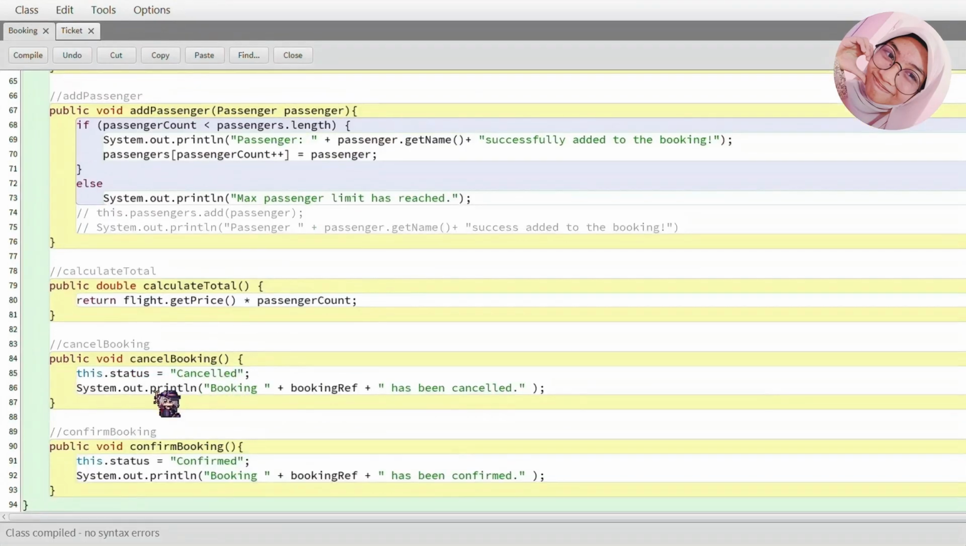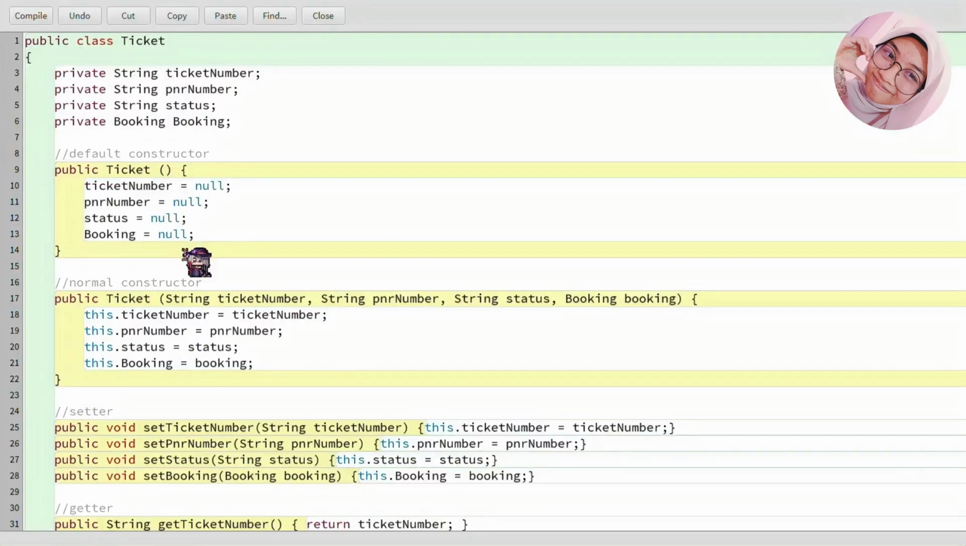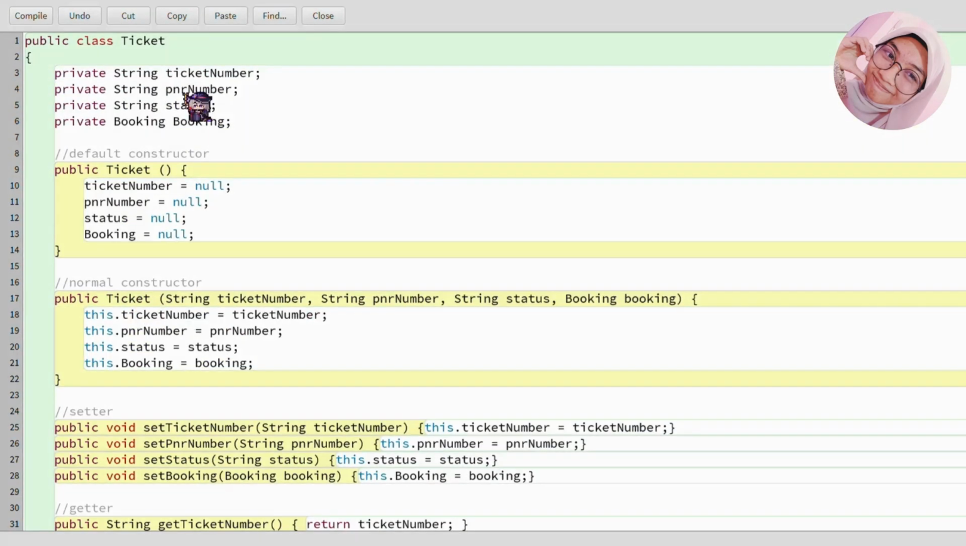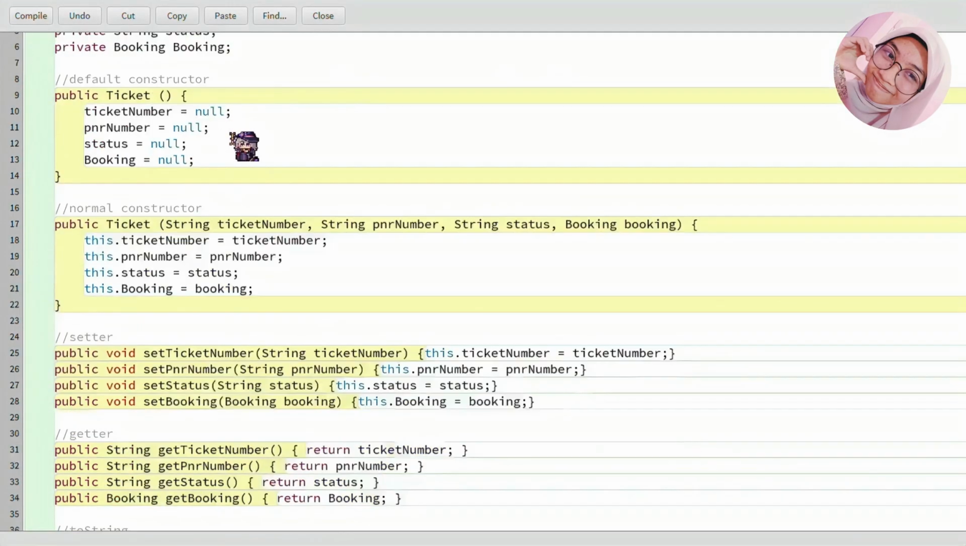Lastly, we have confirm booking and cancel booking methods, which will basically display whether the booking has already been confirmed or will be cancelled. Moving on to the ticket class, it is used to generate the boarding pass for the passenger. Just like before, I have also implemented encapsulation here by using private variables with getter and setter methods to secure the ticket data. Inside this class, I keep attributes like ticket number, PNR number, status, and booking details.